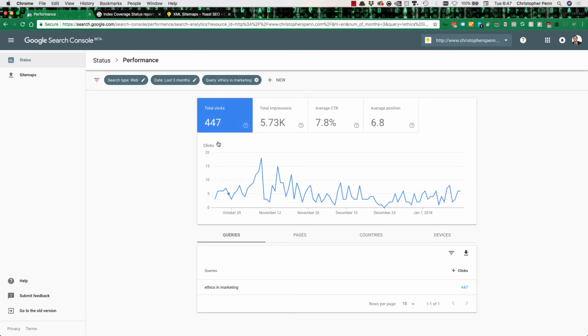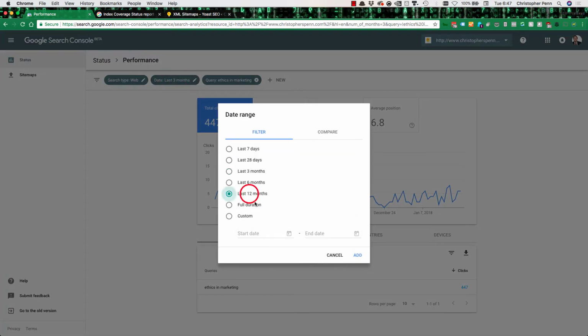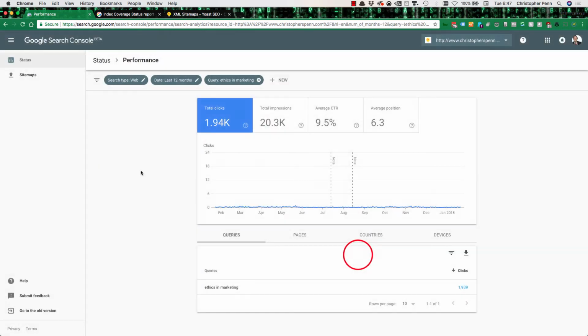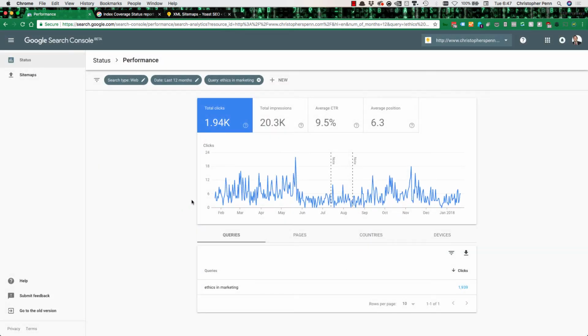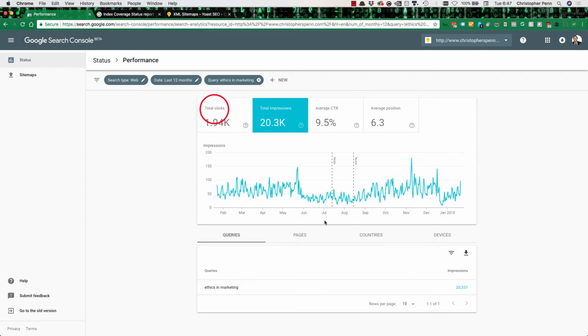So here I clicked on ethics and marketing and you can see the number of clicks over time. I'm going to change this to the last 12 months, see if we can get a bigger picture, understand when people search the most for this. When I got the most number of clicks, here it was in late May, and then put on the impressions at the same time. When were the searches highest? Here in November, and also in May.